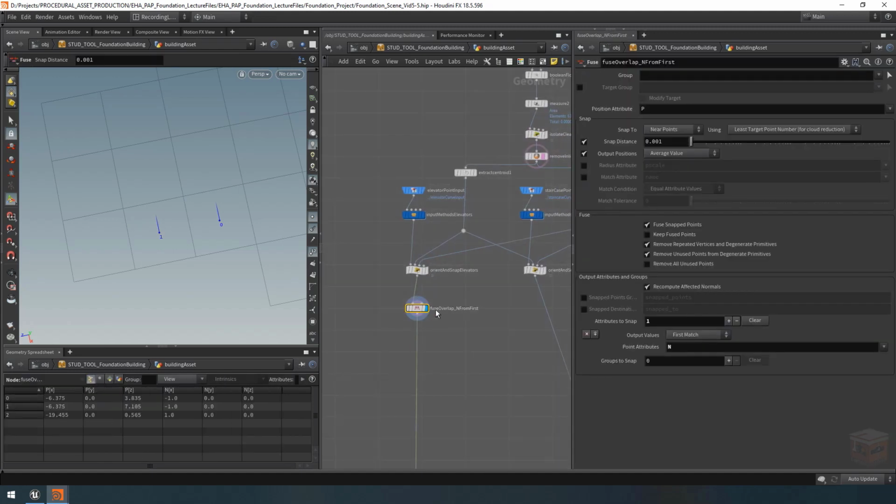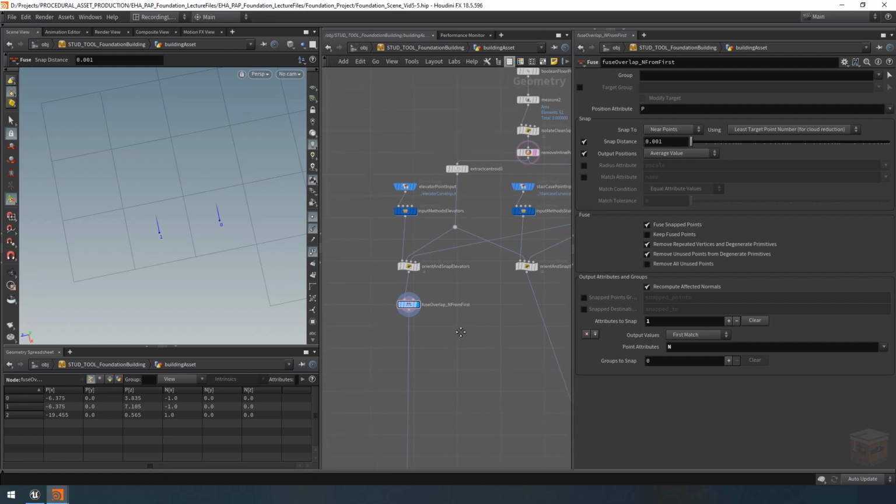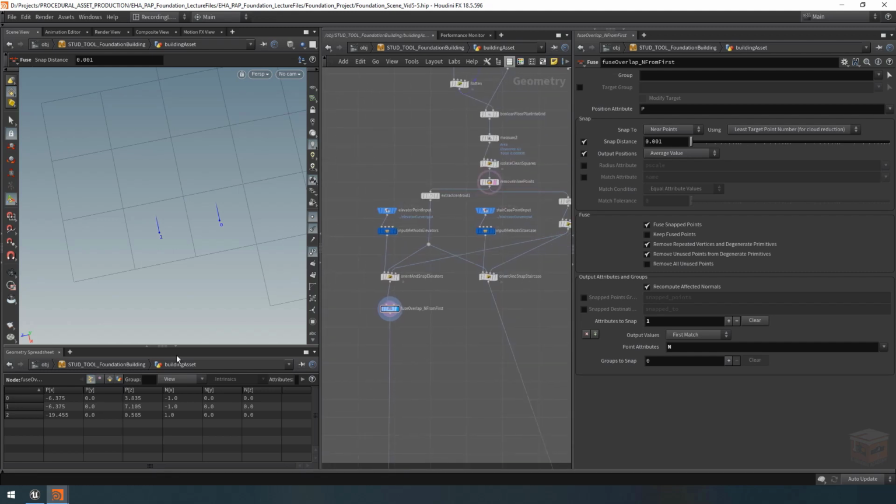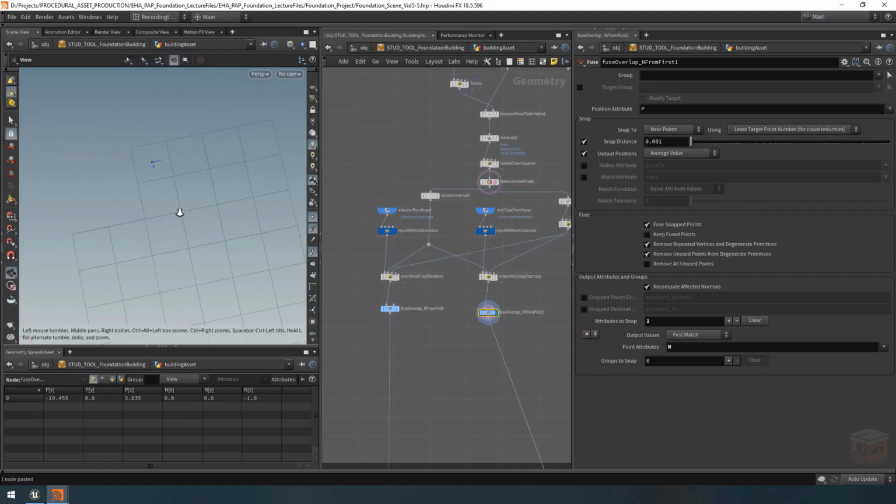So let's grab our fuse node, and I'm just going to color this blue because it does affect an attribute. And then from there, let's copy this over and put it on our staircases as well, because they also have a couple of overlapping points that we have to fix.